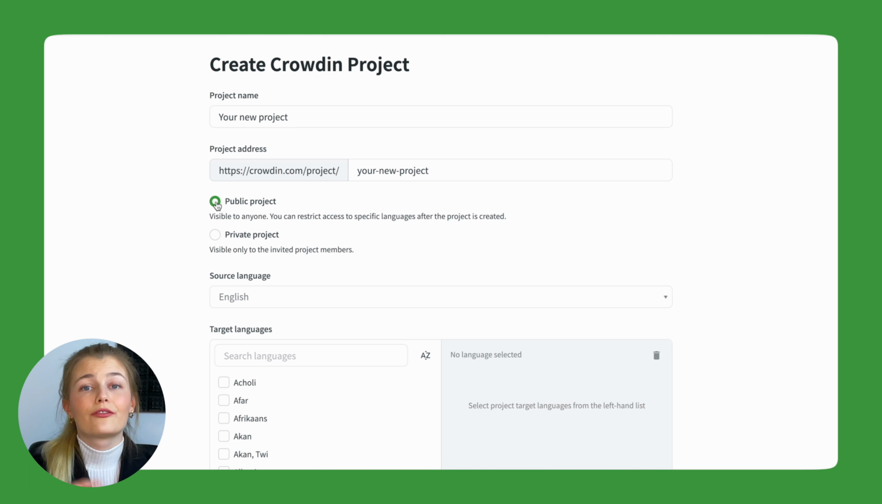Public projects are open for anyone to contribute. If you will manage an open source project or you want to localize your game in many languages with the help of your community, then this might be an option for you. Private would mean that you will invite professional translators to do the job. Or you can use machine translation engines, but your content should not be publicly available. It'll only be visible to you and the people you invite.